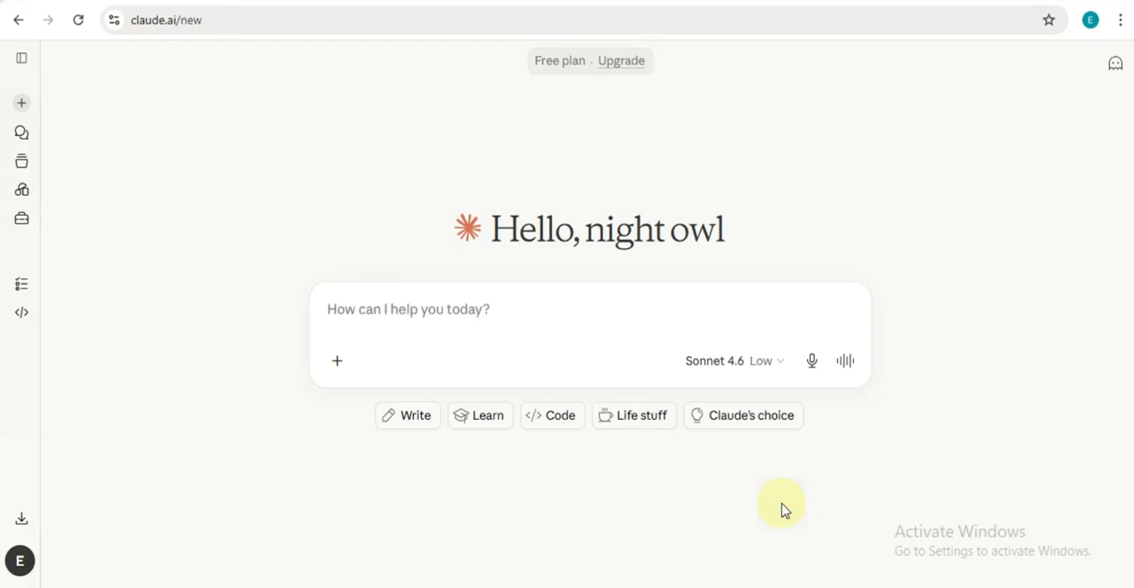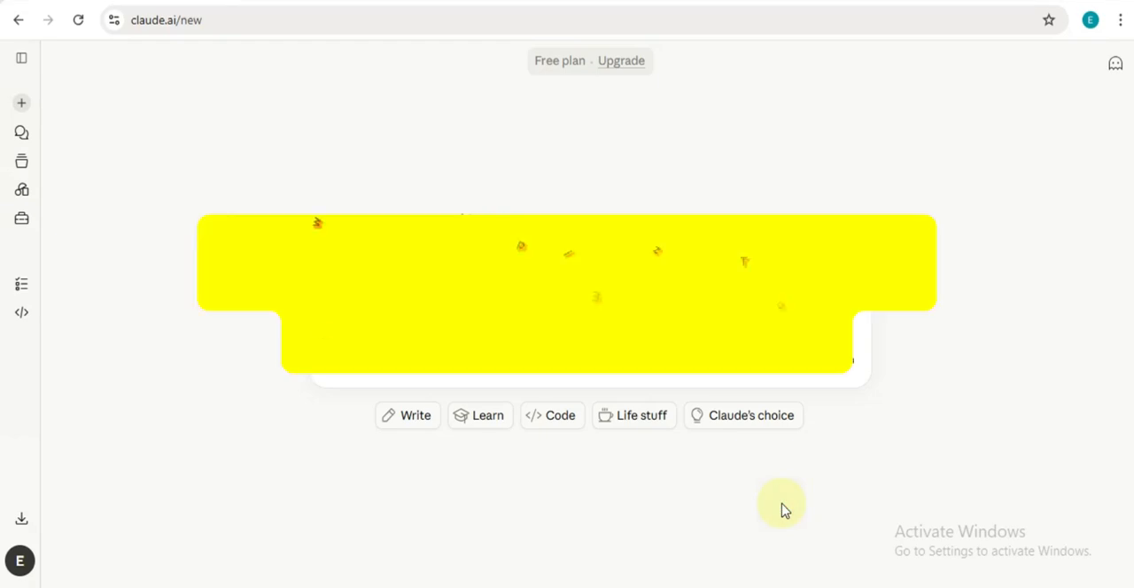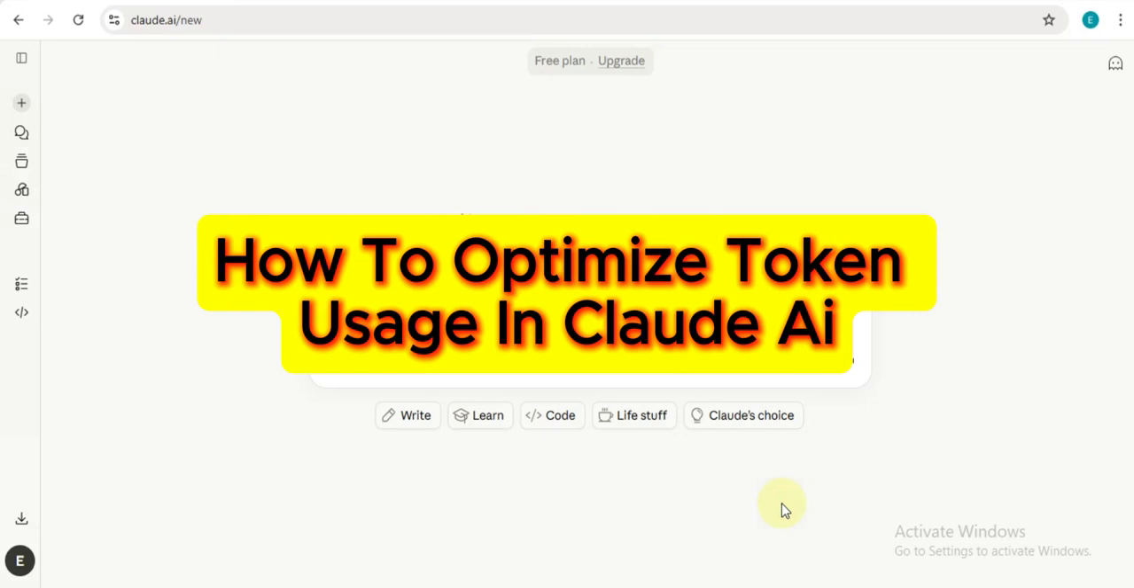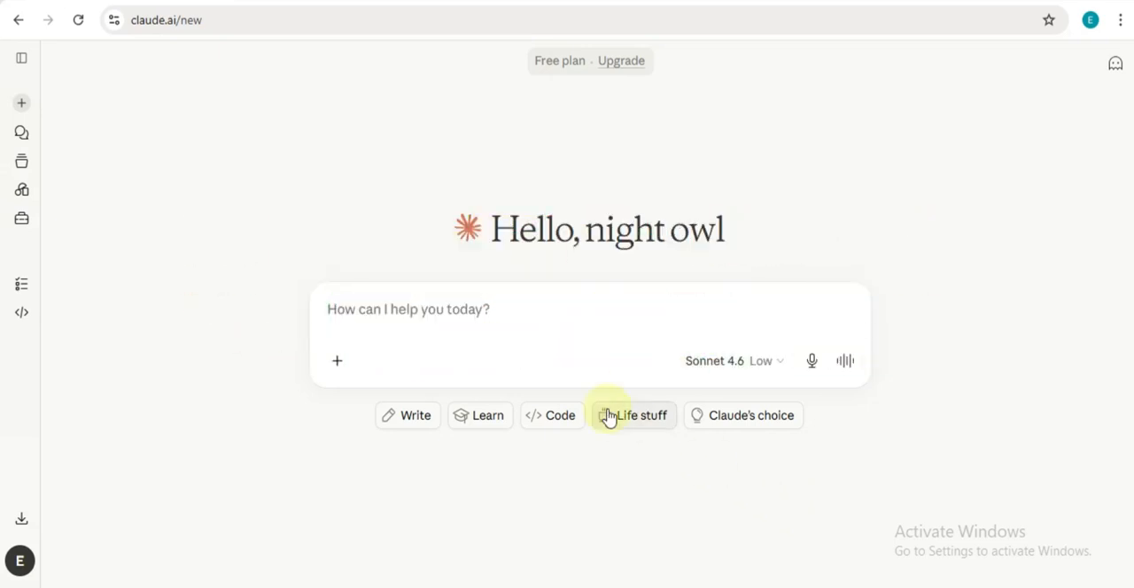Hello everyone. In this video, I'll show you how to optimize token usage in Claude Code with the easiest method possible. By the end of this tutorial, you'll know how to write shorter, more effective prompts that help you get faster responses while using fewer tokens.